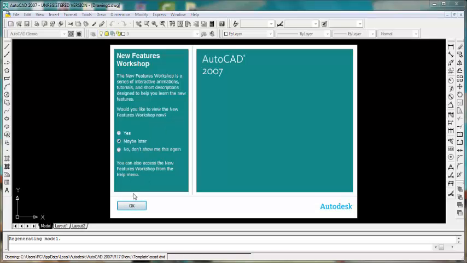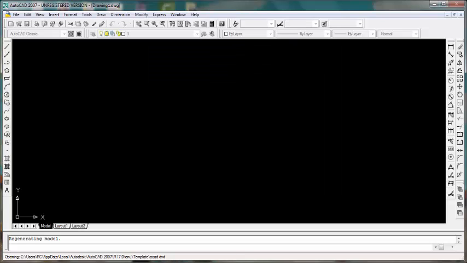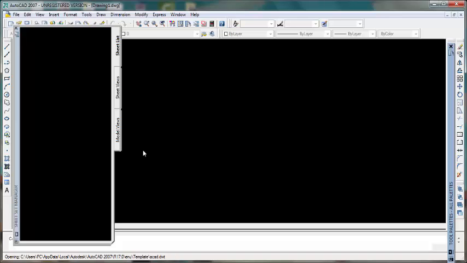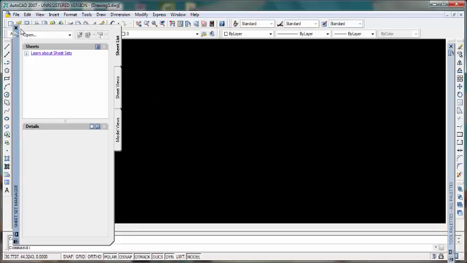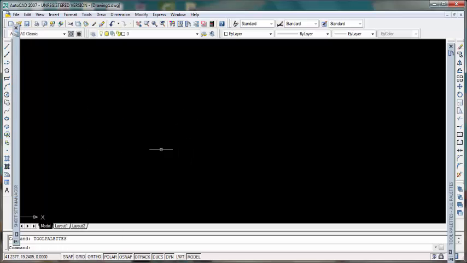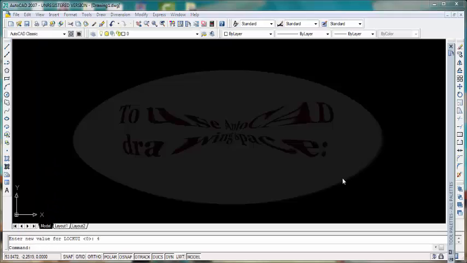If you want to check the new options, just click yes, but I'm selecting maybe later for the sake of this class. Alright, now this interface is for 2D X and Y creations.